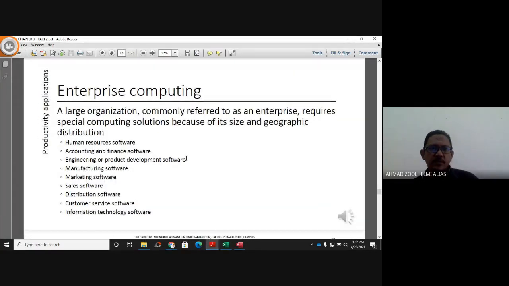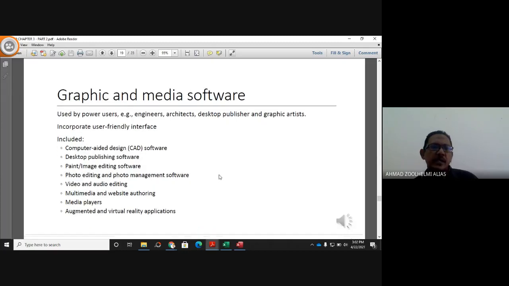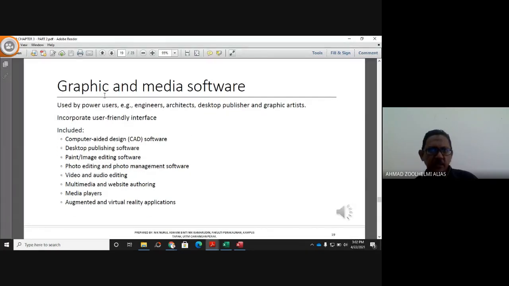Okay, now we move on to another one, enterprise computing. A large organization, commonly referred to as an enterprise, requires special computing solutions because of its size and geographic distribution. So among the software for enterprise, including human resource software, accounting, engineering, manufacturing, marketing, sales, distribution, customer service, and information technology software.